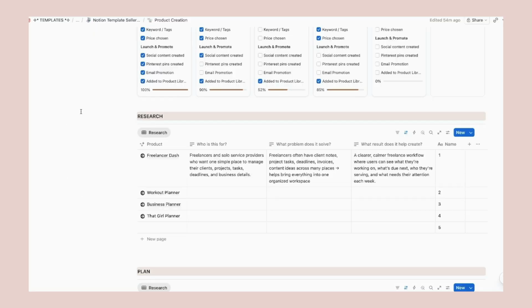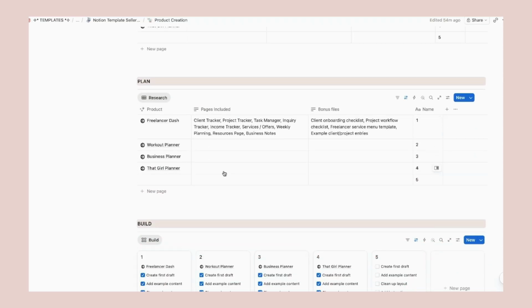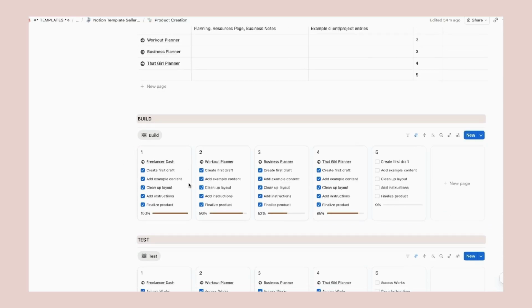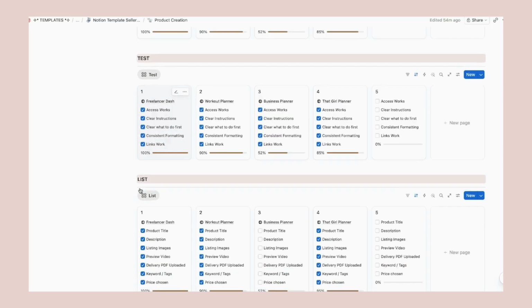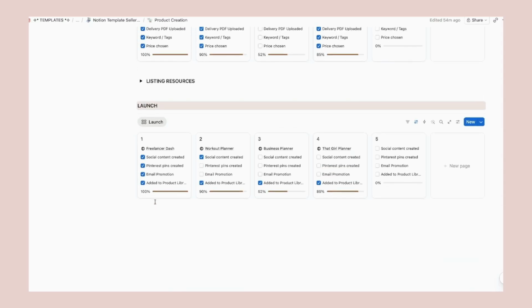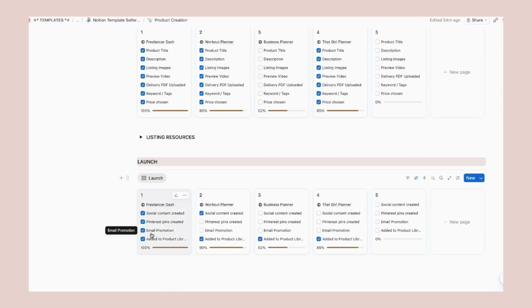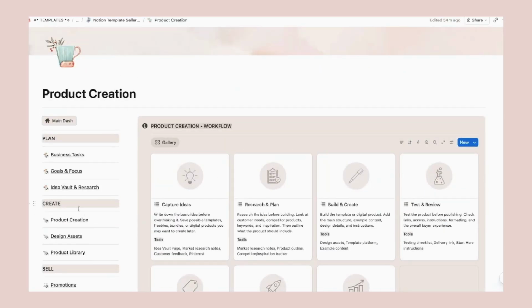I do have a little bit of a breakdown for each step. So I have research, planning, so what's included, then the build section, the building part of the template, testing, listing, some listing resources, and finally the launch, what I need to do so that it's complete. So that is product creation.